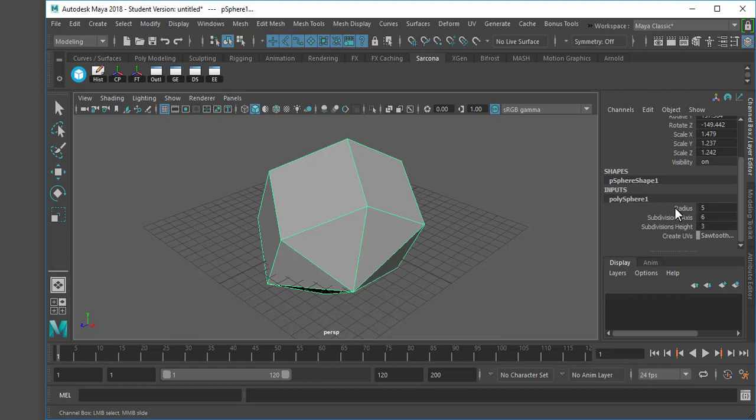We can customize what that looks like just by playing with those. Just like Cinema, you have different options based off of what item you clicked. If this is a sphere, those are the options. If I make a cylinder, it has other options. If I make a cube, it has other options.